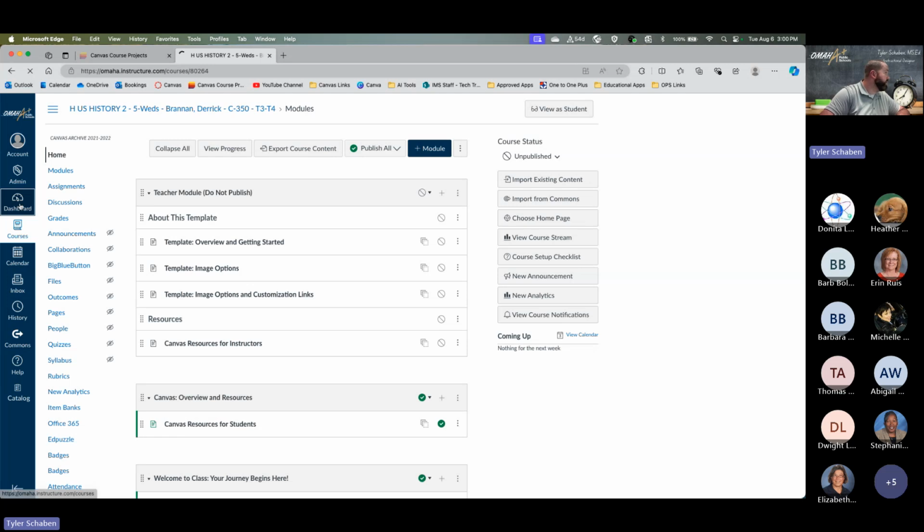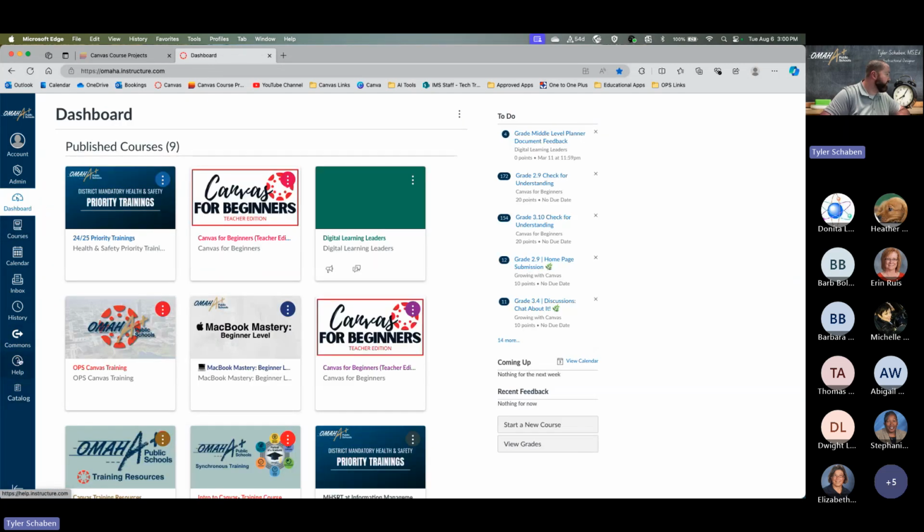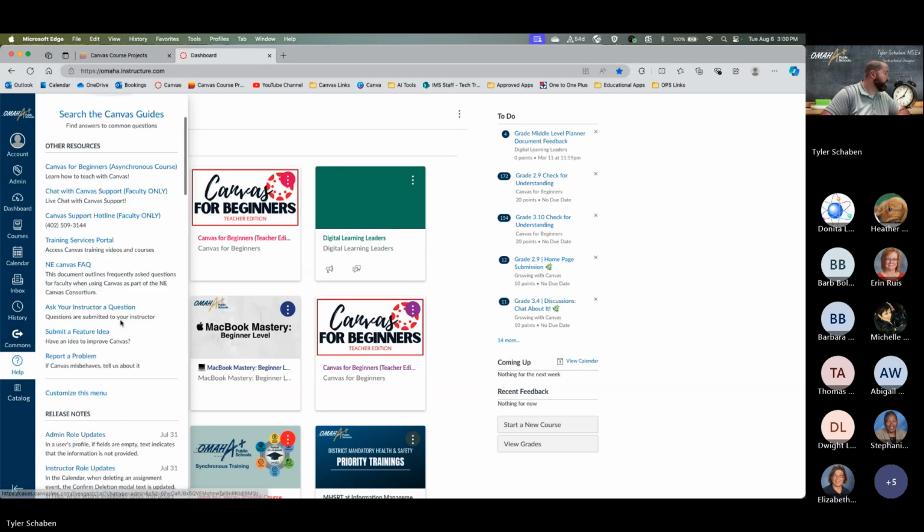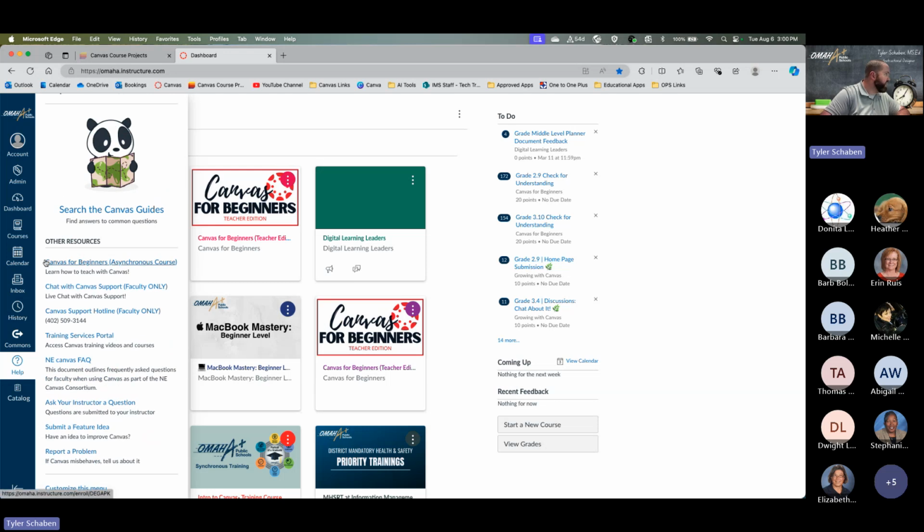Okay, so back to the dashboard, and then the final button over here on the navigation that's kind of helpful is this help button down here. So if I click on help, there's some links. Like there's an asynchronous course that you can take. So you can click that link, enroll in it, and then work on it at your own time.